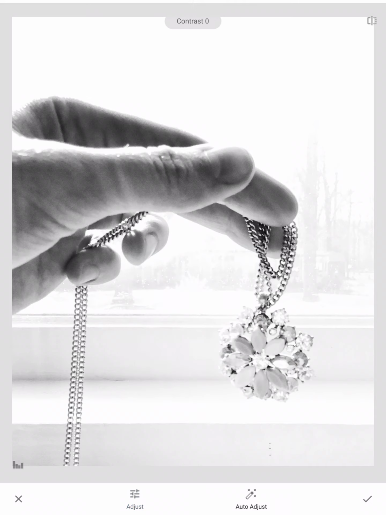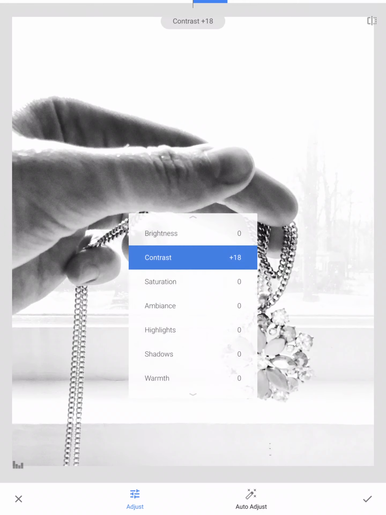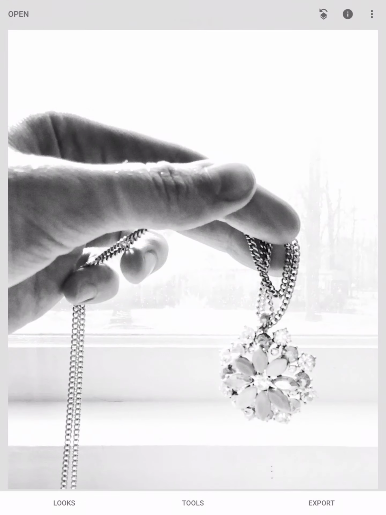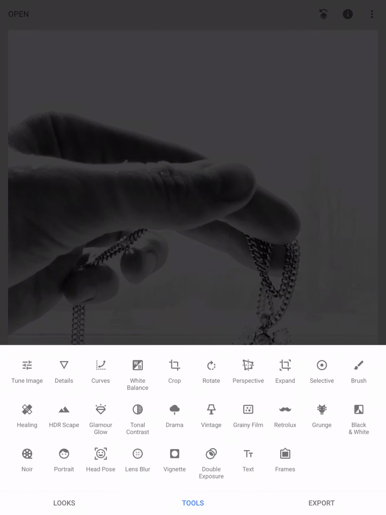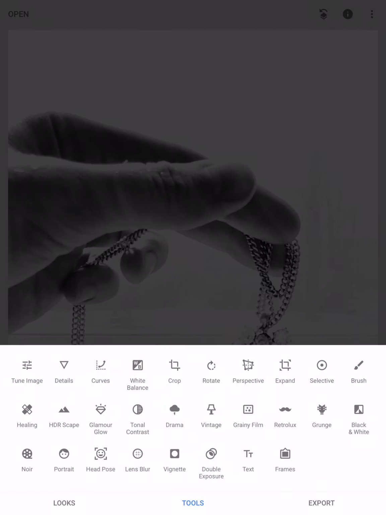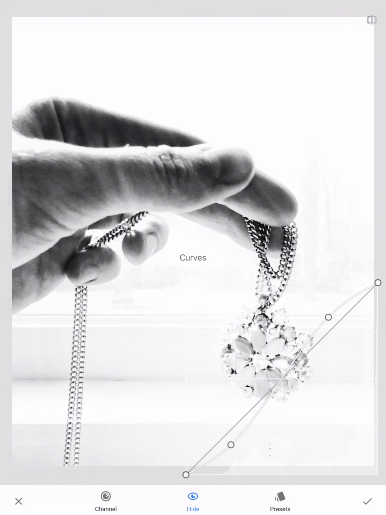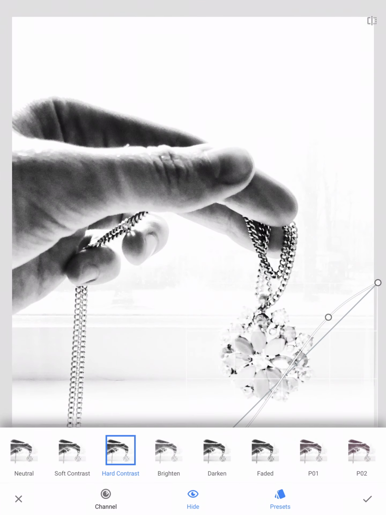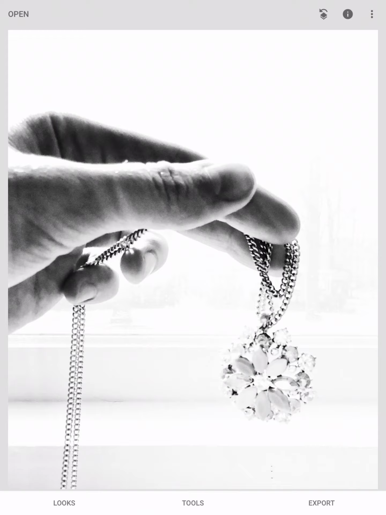Looks like it didn't stick though. Let's see, and then I hit the check mark. What other tools did I use? Details, I made the clarity a little stronger, and I also used curves as well and messed with the highlights and shadows until I liked it. And then I just hit export and I was good to go.